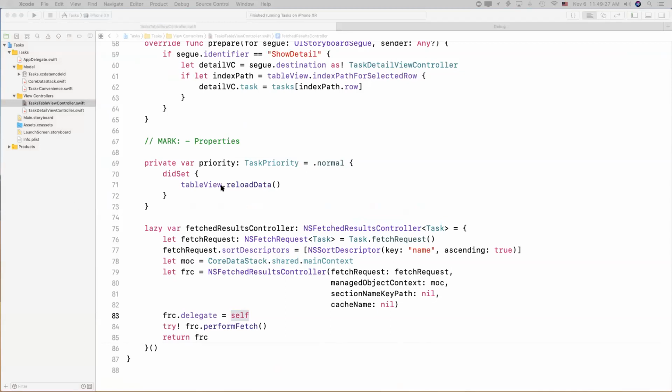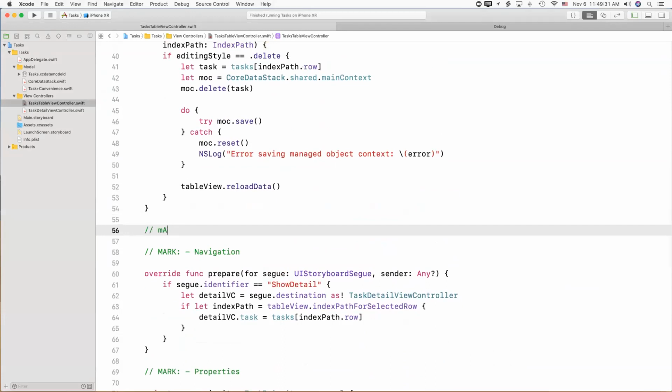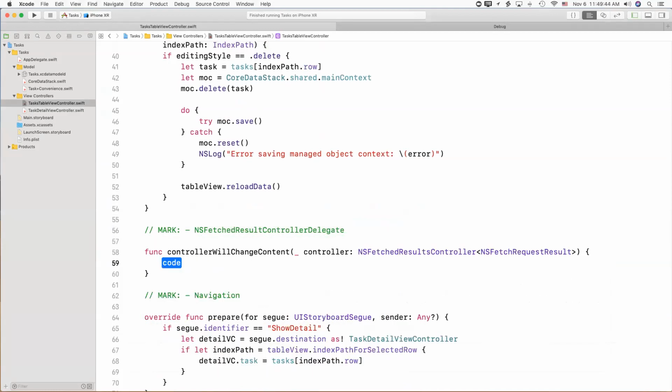So specifically, let's start implementing those. There are 4 methods that you should implement. Well, really, in our case here, I think we only need 3 of those, but I'll show you. We'll start with controllerWillChangeContent. So this just means, hey, I just noticed there was a change. I'm about to start telling you about it.